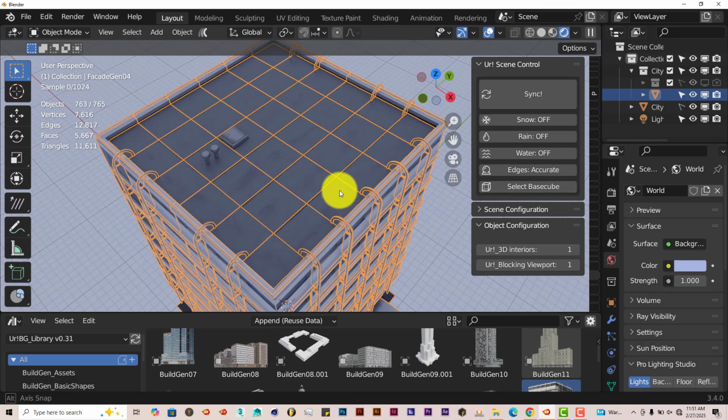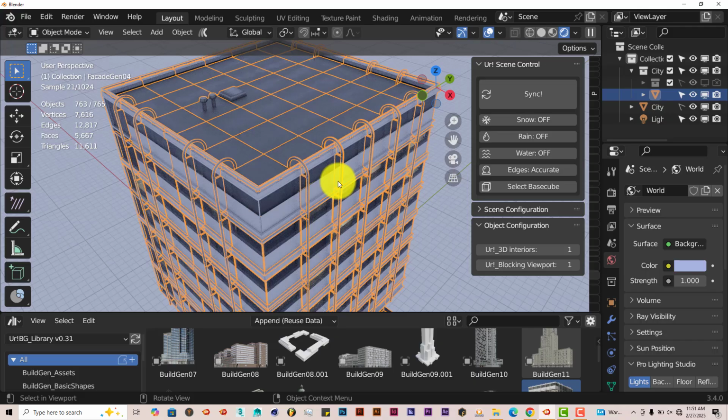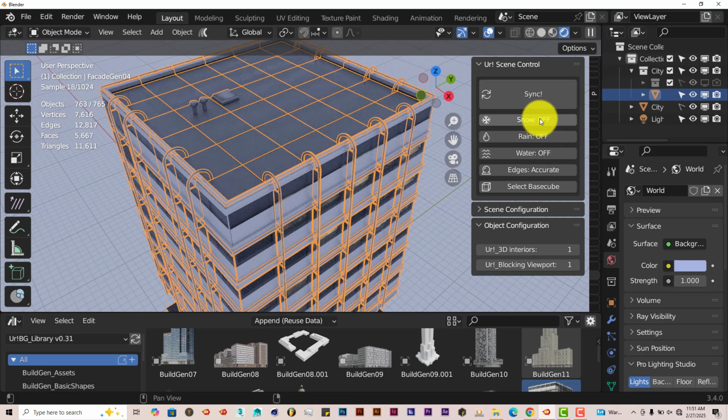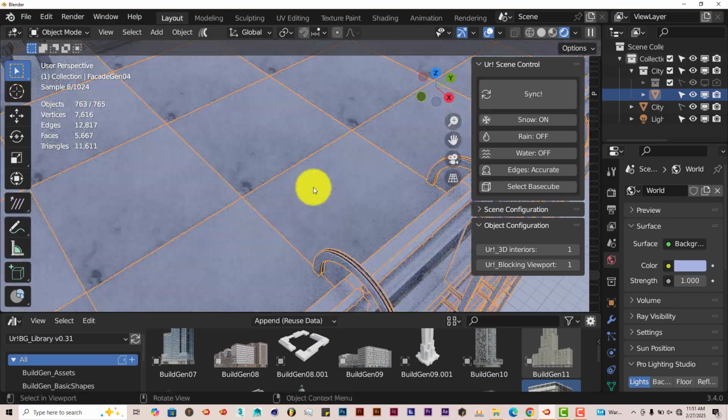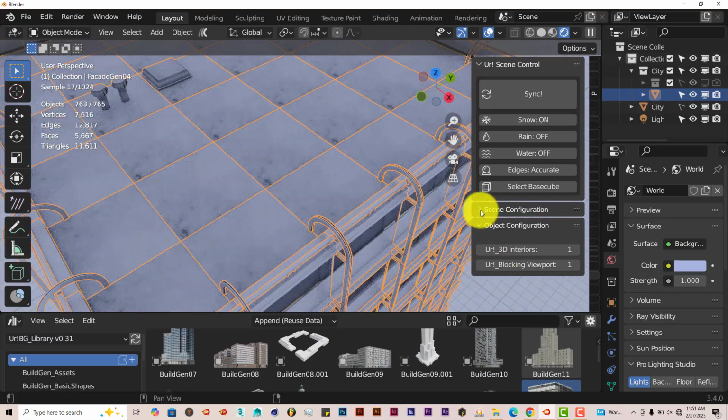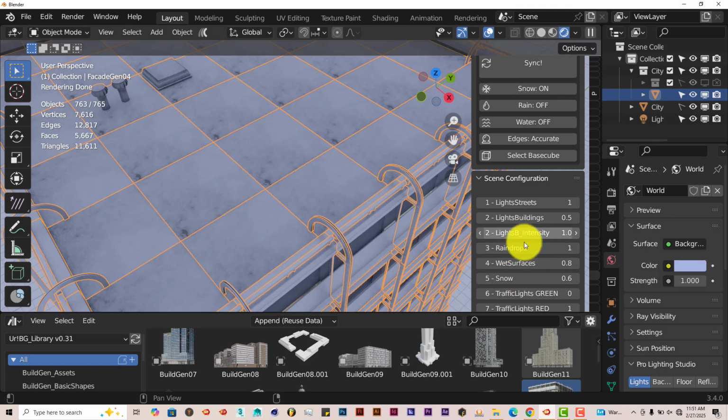It renders pretty fast as it is, as I mentioned earlier. But when you click on that option there, it renders even faster, so it doesn't take too long to render. Let's click on snow, turn that on, and you can see it's added snow to our building here. You can have more control over the way the snow lays on our building by clicking on that arrow, and from the drop down, you have more options here for snow, wet surfaces, and so on and so forth.